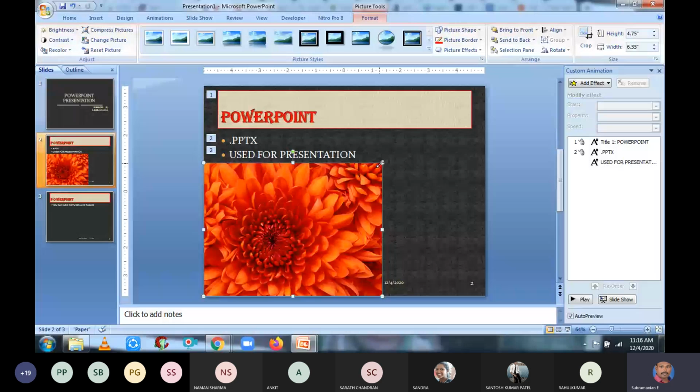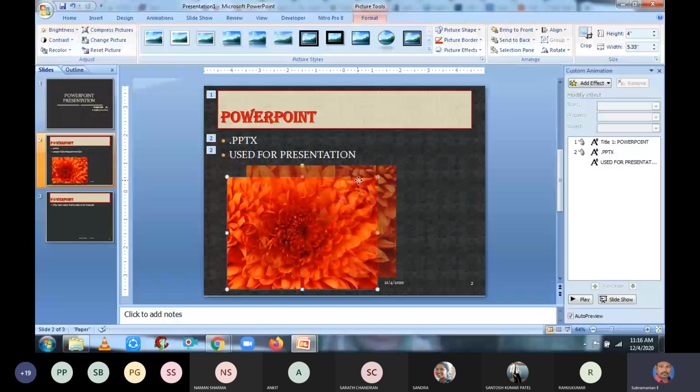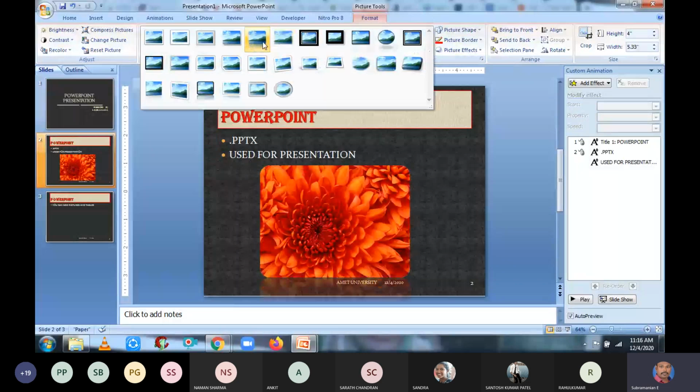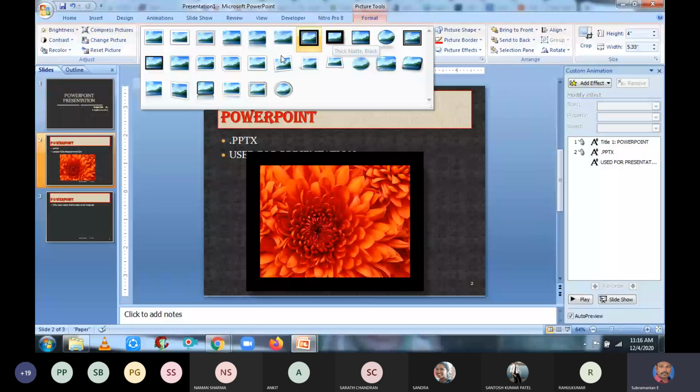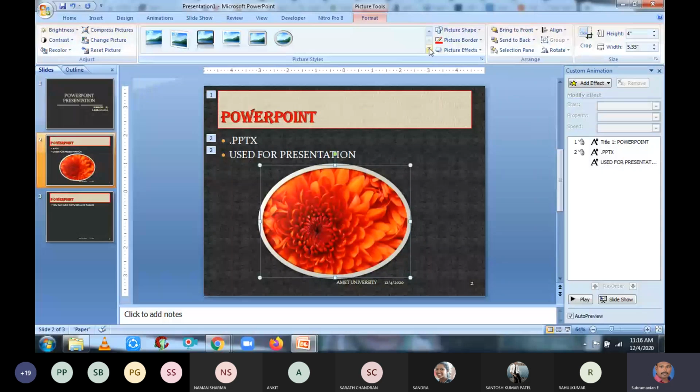After that, I shrank it to my requirements and placed it in the center. After that, you can see the add-on menu appear for images. Here you can select the style, like this border, whatever it may be, from the styles available, and then pictures, effects, and also crop in some cases.